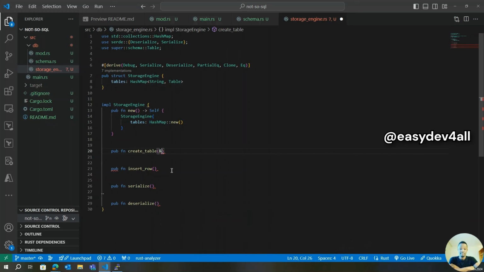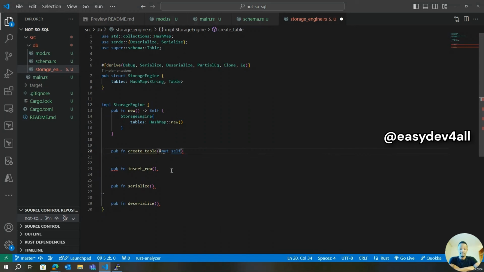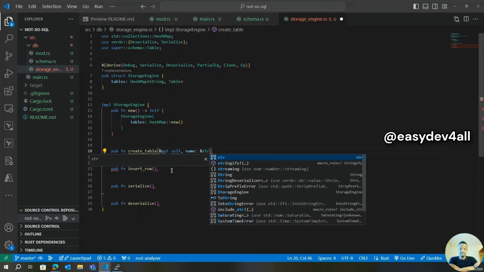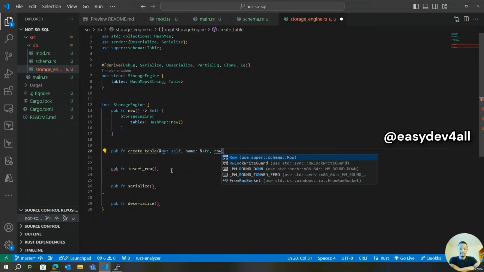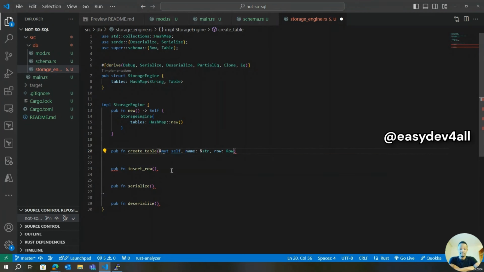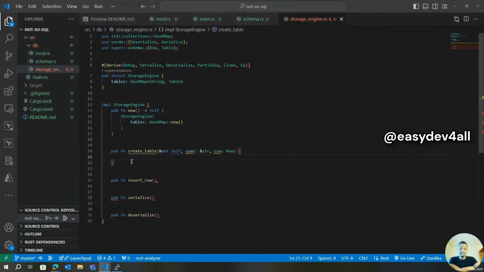Our create table function is going to take a mutable reference to self, and it's going to take a name, because we need the name of the table we would like to create. So it's going to be a string, and of course we would have a row, which is going to be of type row, and it's not going to return anything actually. So why does this keep popping up? It's not going to return anything. But what we'll do here is quite straightforward.